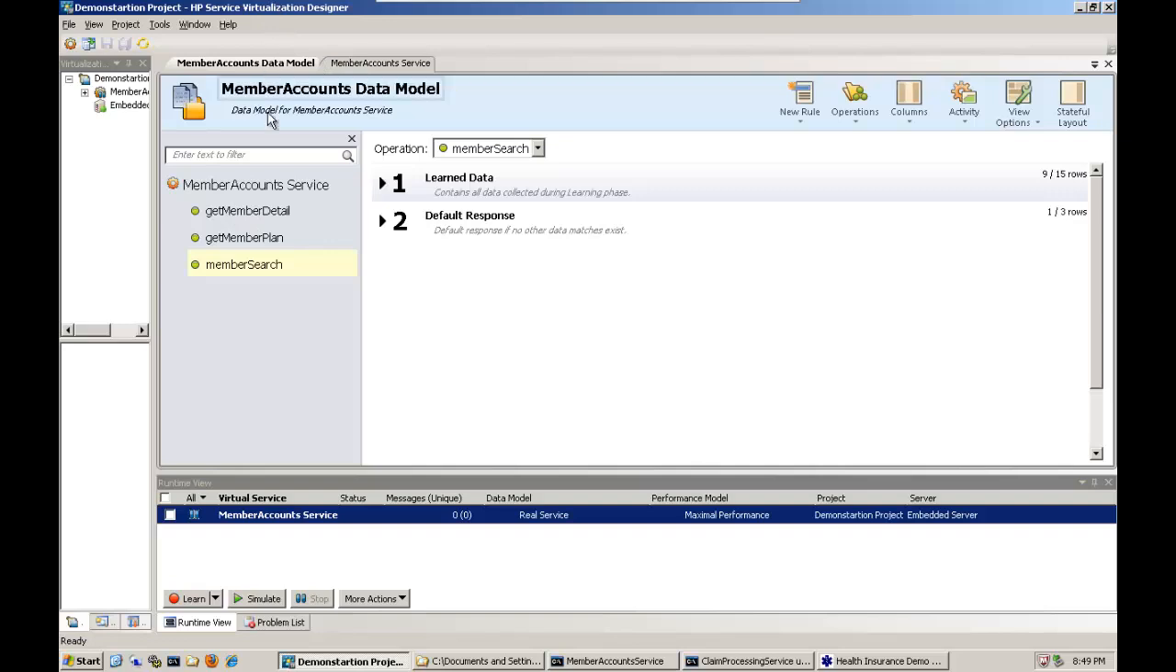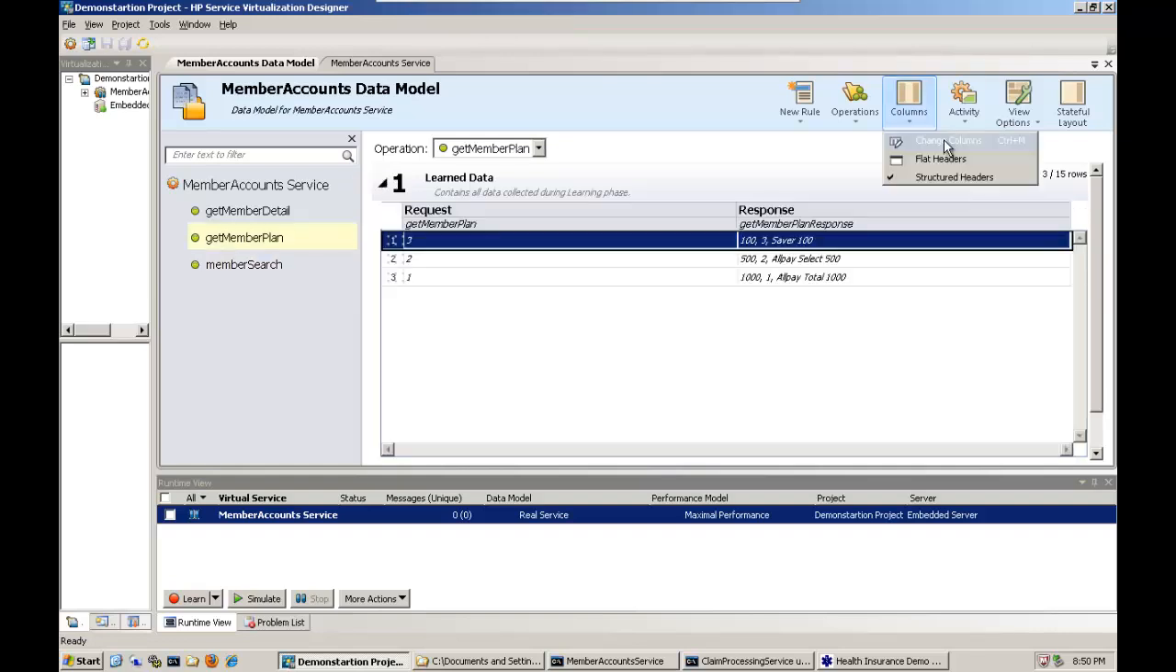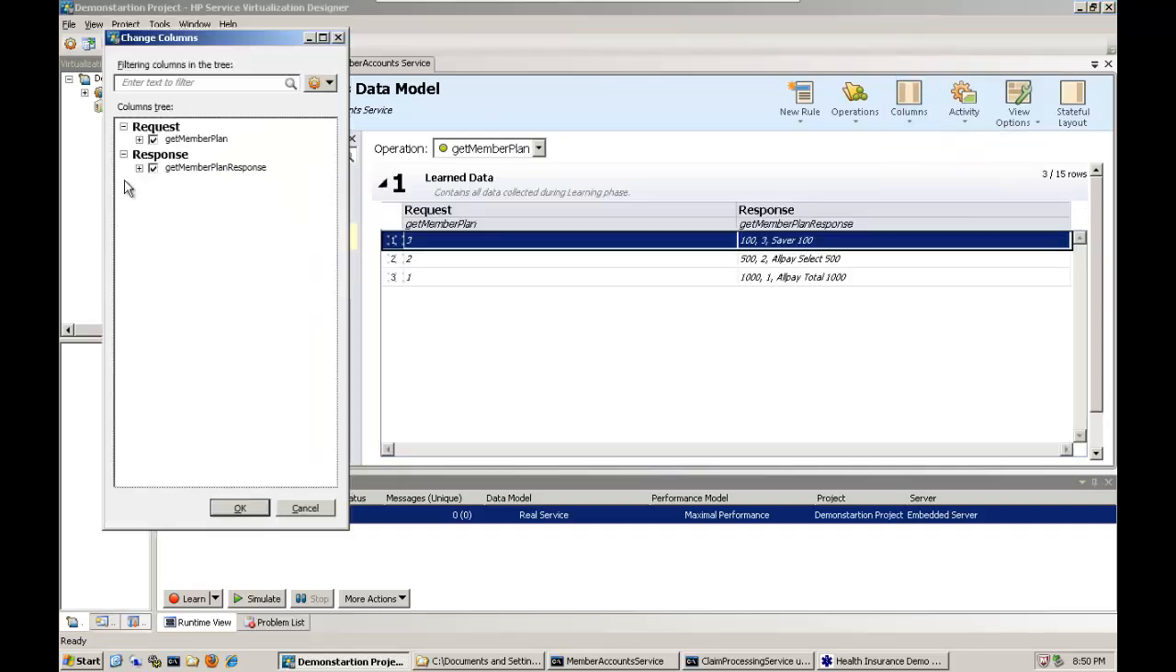Once we open the data model, we can see a member account service and the operations that belong to this service: get member detail, get member plan, and member search. If we expand learned data, we can see the data that was sent and received for each of the transactions. We can also select some of the columns that we may want to work with.